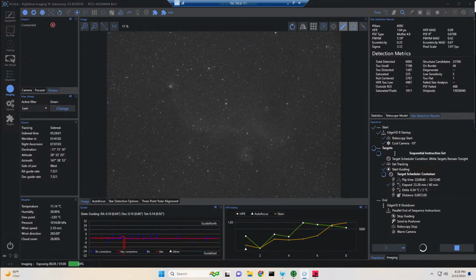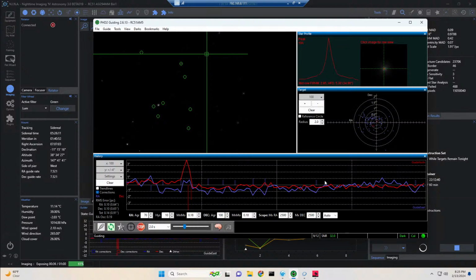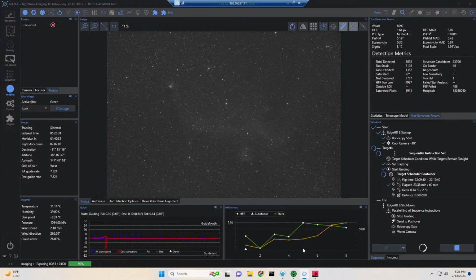I've got a whole hour and 41 minutes until the meridian. I'm happy with my guiding metrics, 0.91 arcseconds per pixel, I think. So I'm pretty happy with that. My stars are looking good. So I'm not going to worry too much.